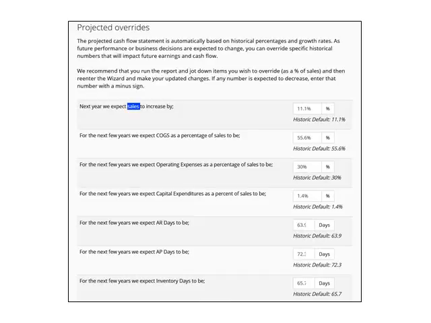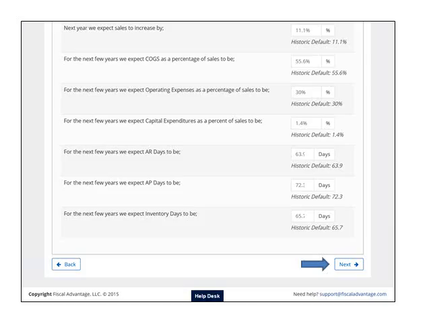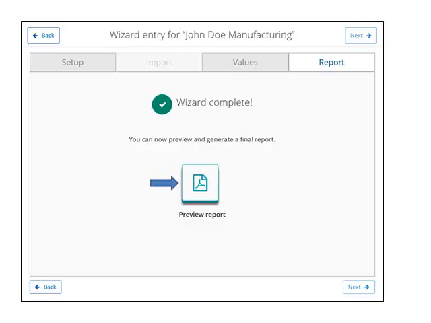You can change the sales growth percentage, cost of goods sold as a percentage of sales, operating expenses as a percentage of sales, the capital expenditures as a percentage of sales, the AR days, the AP days, and finally the inventory days. You can come back and change these values for the projections over the course of your license period. Click on Next to finish the input process. To generate the report, click on Preview Report.